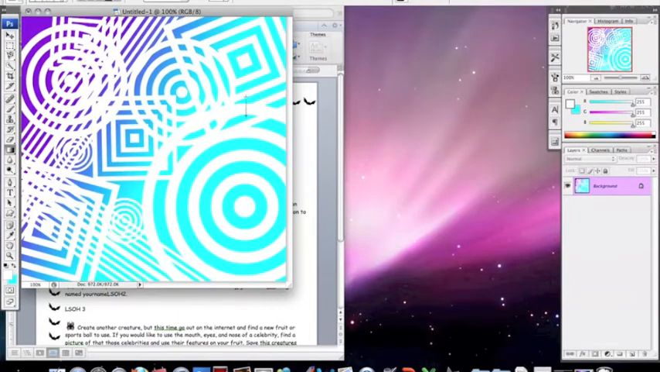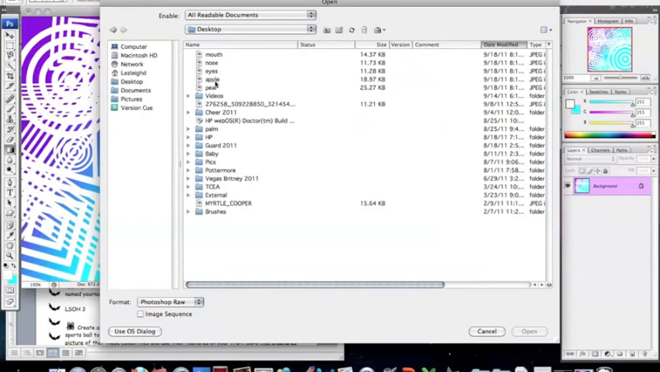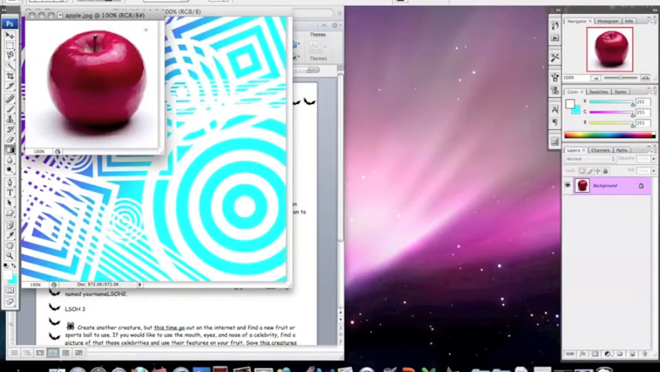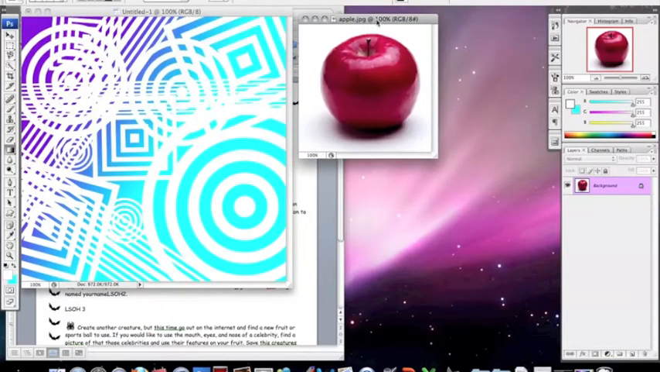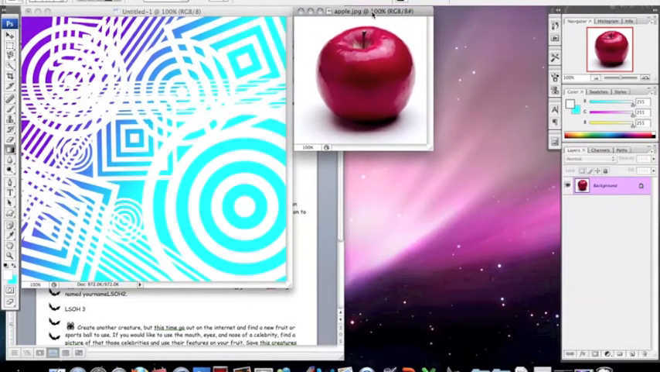There we go. Mine's a little cluttered, but it's alright. Now what I want you to do is File, Open. And the first thing that we want to open up is our apple. When you open up your apple, it opens it in its own little canvas. So now you have two little windows. And the first thing that we're going to do is zoom in on our apple.